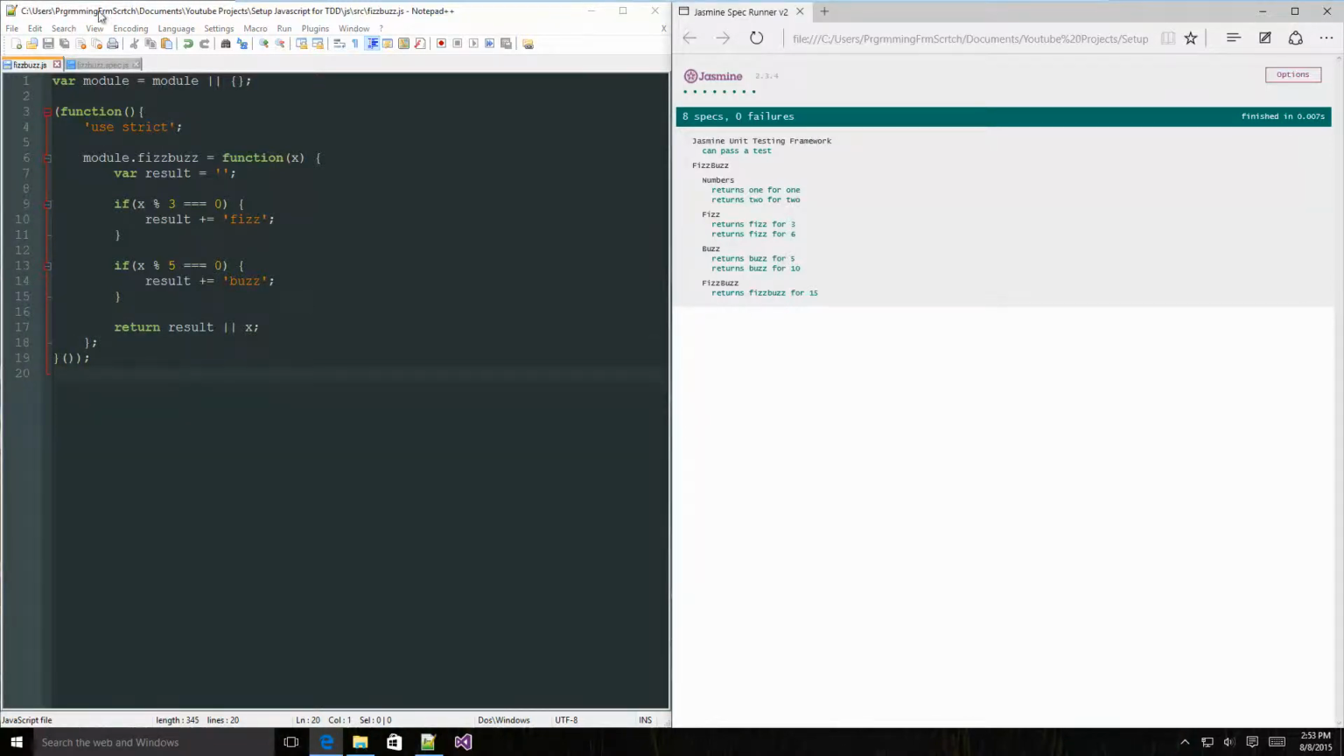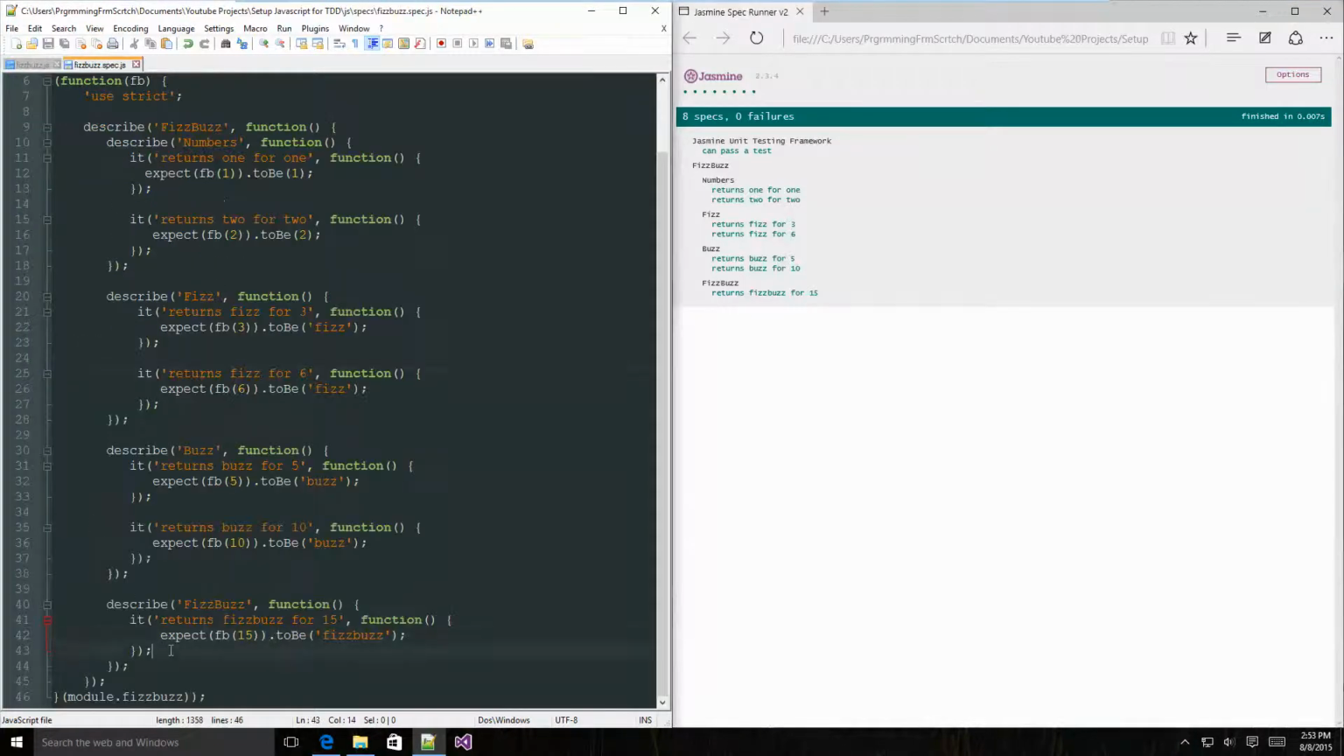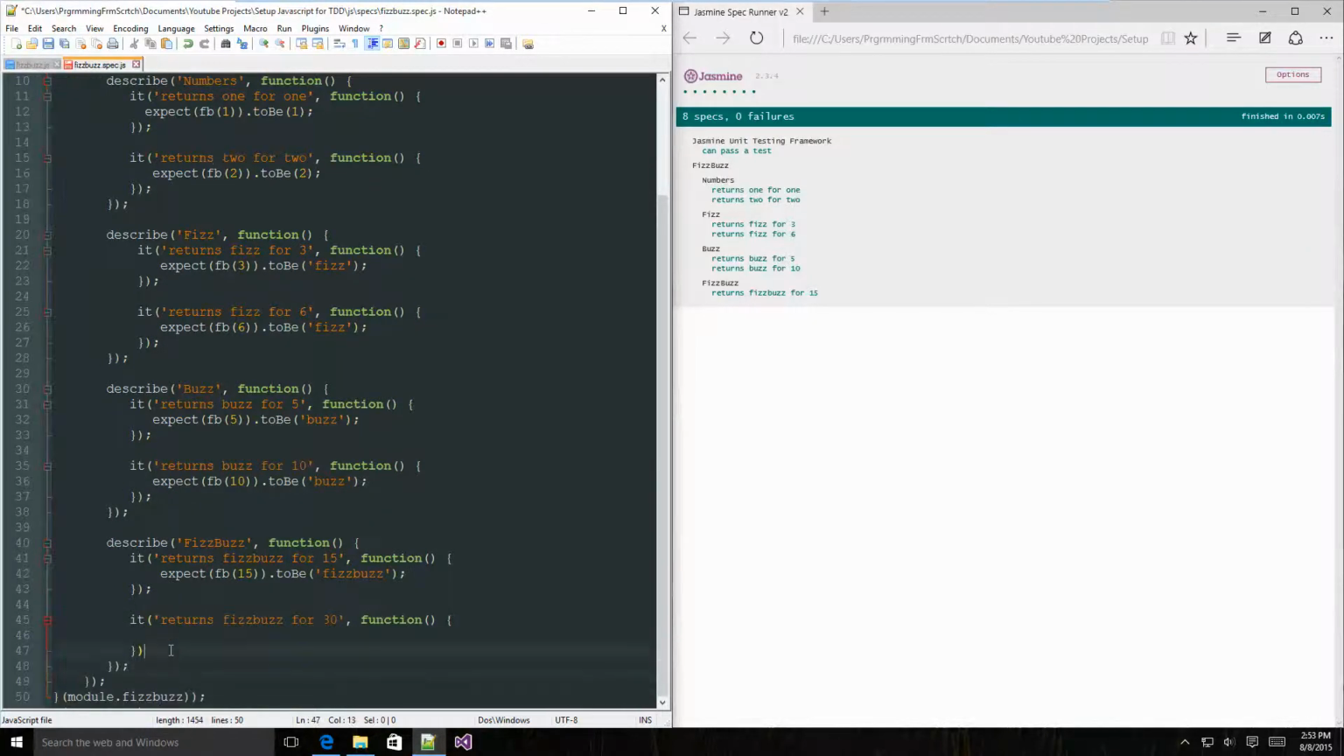And all the tests pass, and I believe that my next test will pass. So it returns Fizzbuzz for 30, and I expect FB of 30 to be Fizzbuzz. If this passes, then we're done. And it does pass. So we're done.